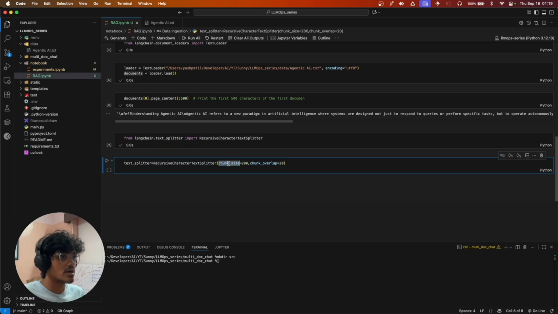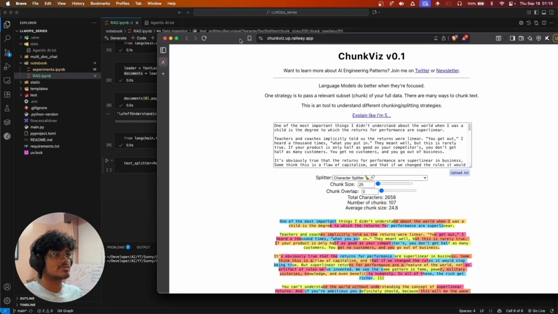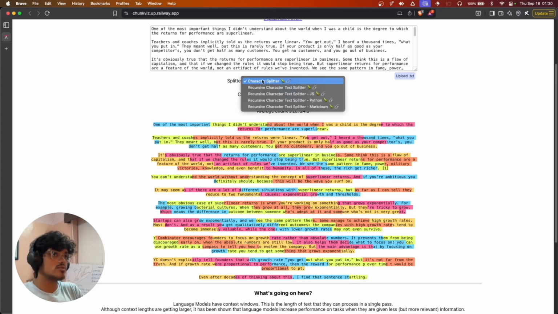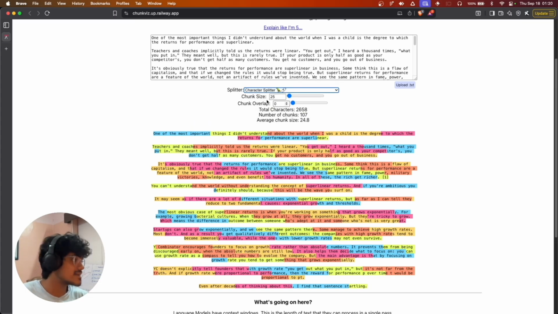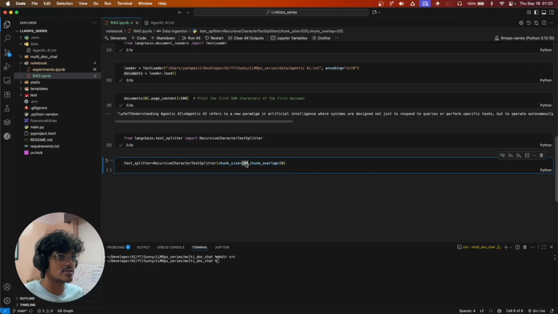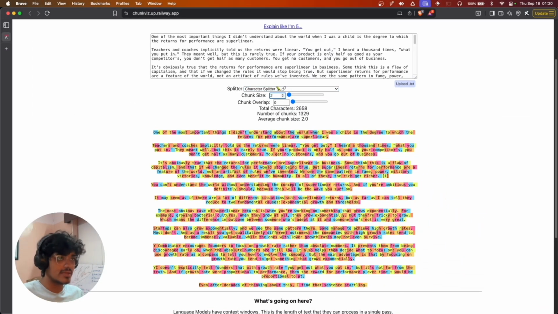We have to give the chunk size and chunk overlap. What are this chunk size and chunk overlap? For that, I will help you with this visualization. You can see that this is some text which we have, and we use, for example, this character splitter of LangChain, and we define a chunk size. We have defined chunk size 200 here.